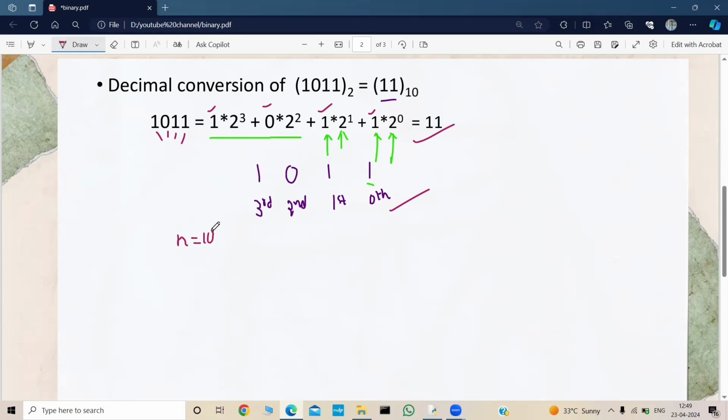Let's take n equal to 1011, right? To extract the digits from that number, let's perform n mod 10. So 1011 divided by 10 gives 101, and 10 tens are 100, so 1010, right? And my remainder was 1. This is nothing but the 0th bit. And then we observe the quotient, which is the remaining part.